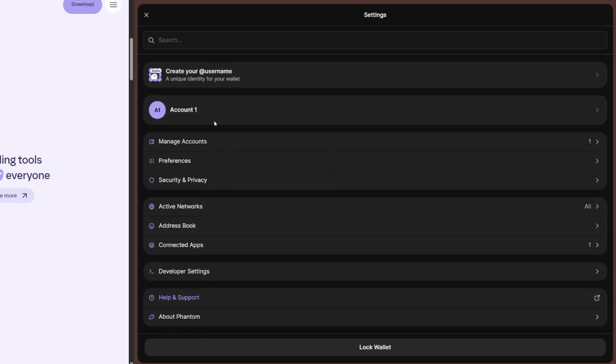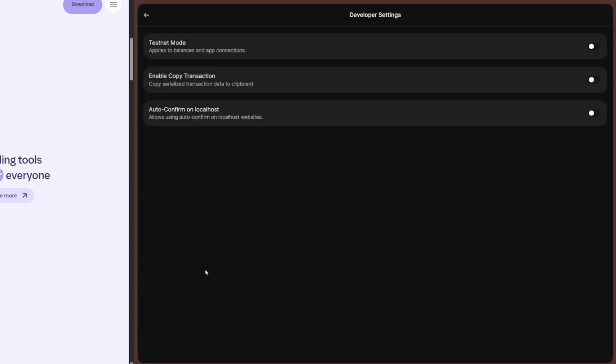After accessing the settings menu, look for the option labeled Developer Settings. Click on this to proceed to the developer options. This section contains advanced settings, including the option to enable testnet mode.